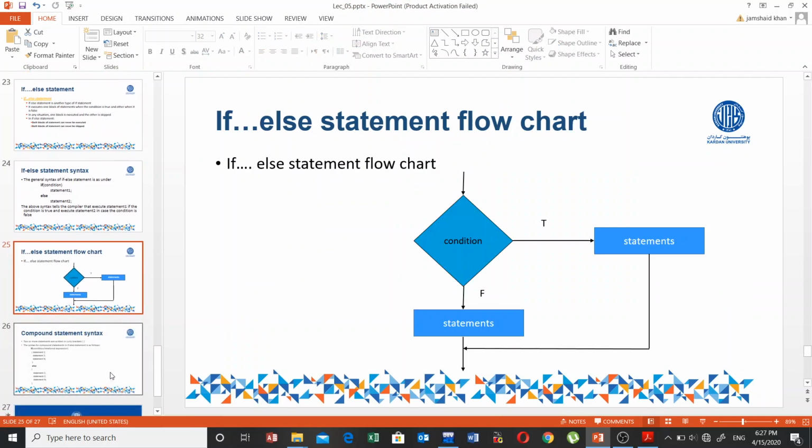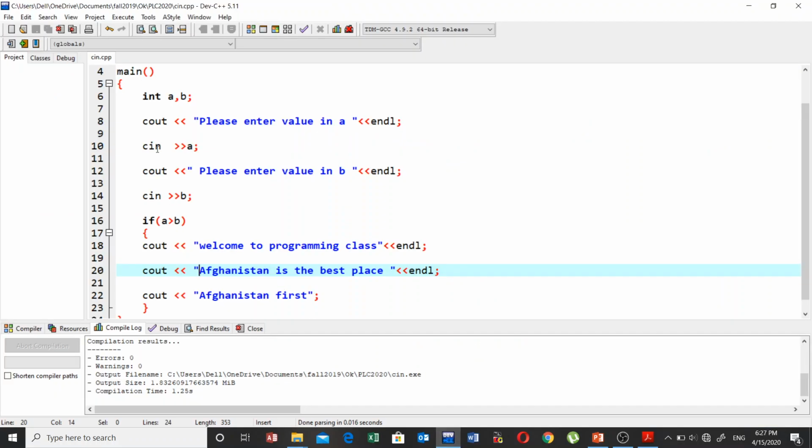Let us see the flow chart, and then I'm going to write a simple example using a program. In the if else statement flow chart, if this condition is true, this statement will be executed and control will transfer to the endpoint of the program. Similarly, if the condition is false, then this statement will be executed. So either this statement will be executed or that statement will be executed. Let's try to write a simple program.